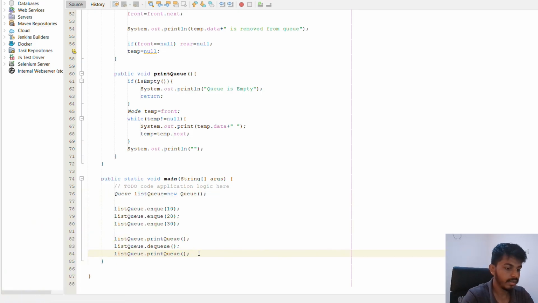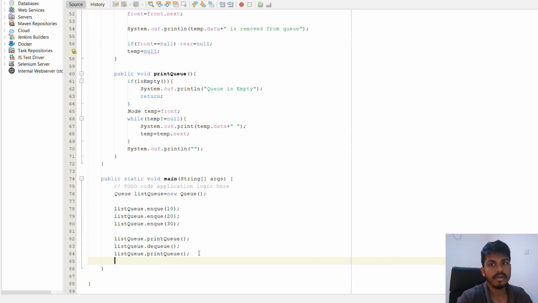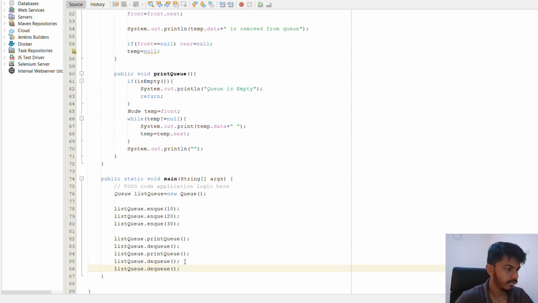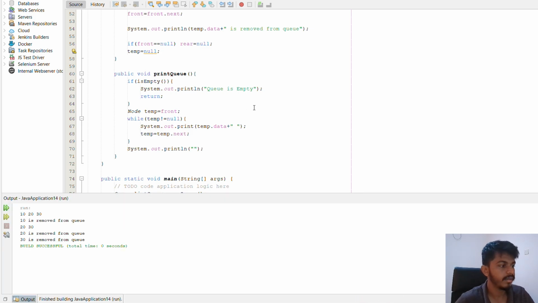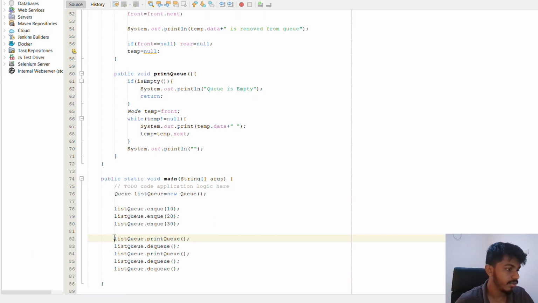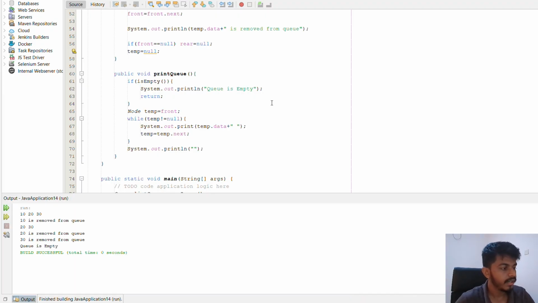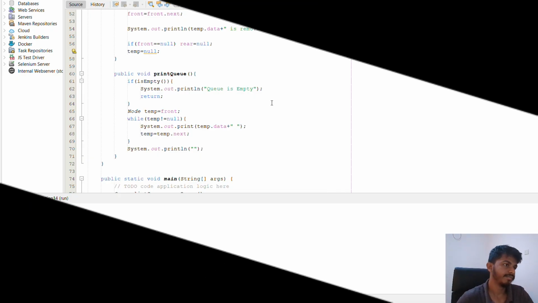Now after this, let's empty this queue by running the dequeue function 2 more times. Now when we run this, we get the message 20 is removed from the queue, 30 is removed from the queue. Then after printing this queue, we know there are no elements, so we should get the message queue is empty. We are getting the message queue is empty.